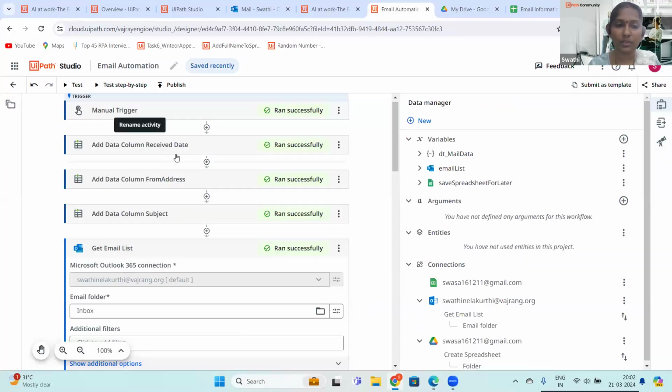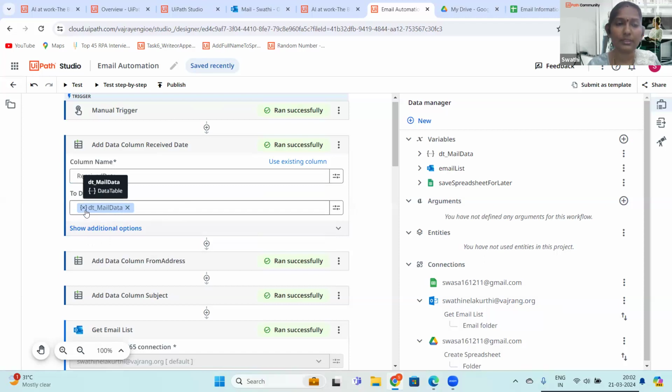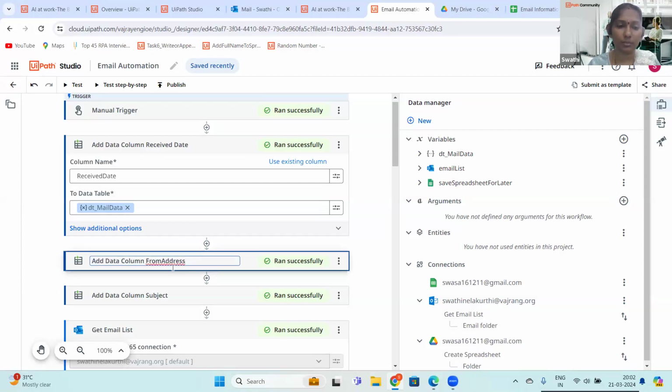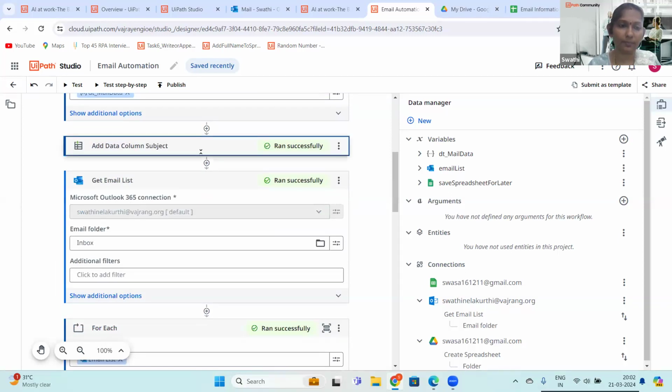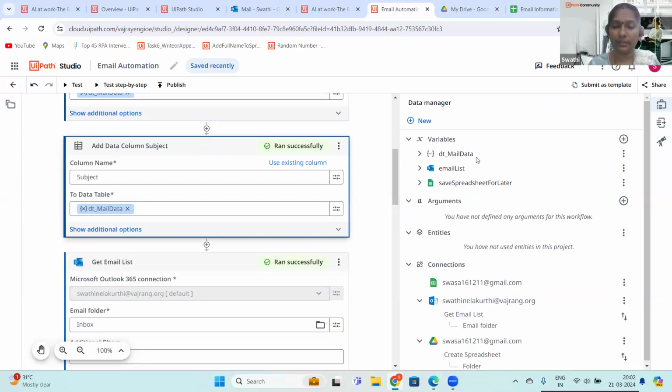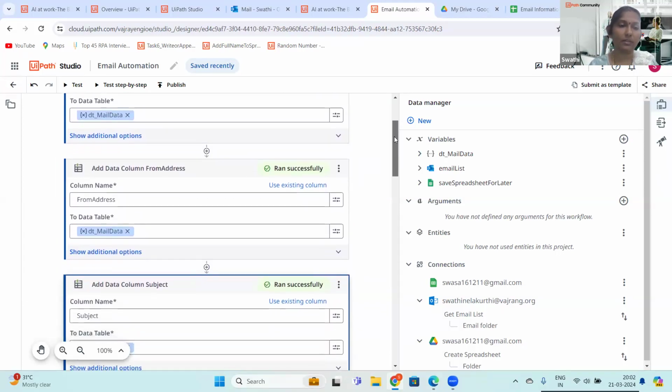Now these columns are based on my requirement, because I require received date, from address, and subject. That's why I used the add data column activity, and I provided the column name, and that column name I have given to this data table. For this data table, I have added column 1 as received date, column 2 as from address, and column 3 as subject. Now I have created a variable and created columns for that data table. So this is how you need to create a build data table and its structure.